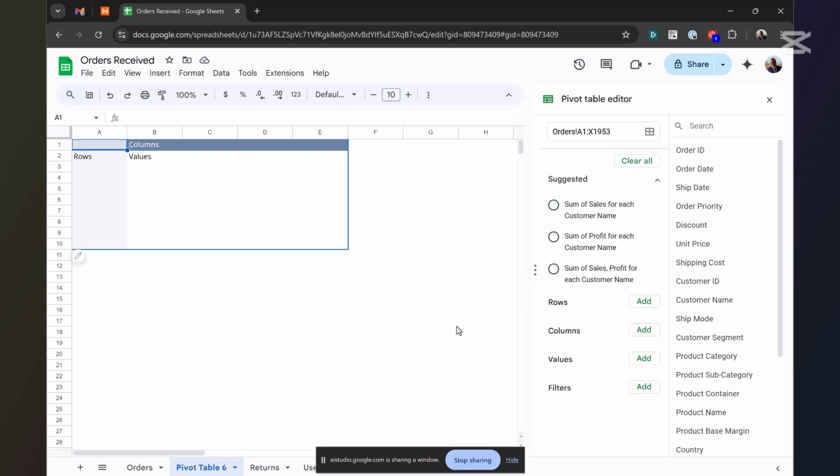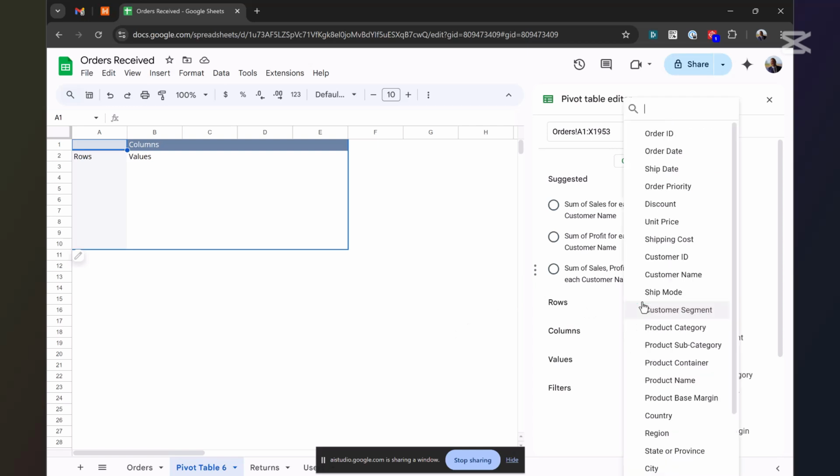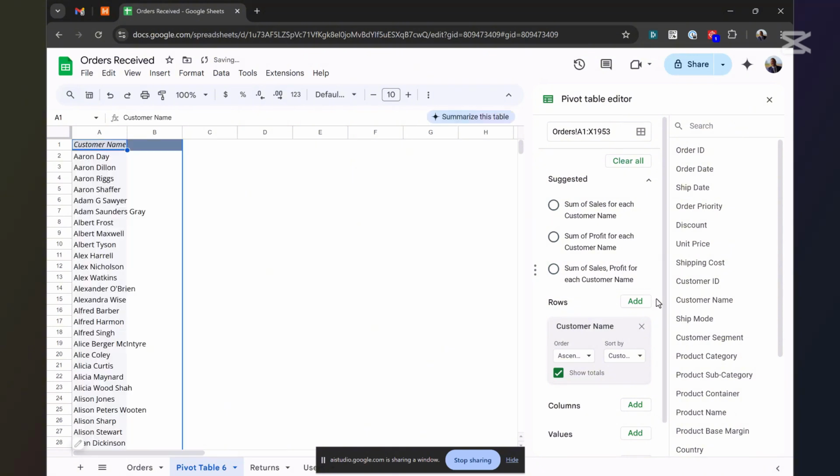Okay, to add customer name to the rows, you'll go to the pivot table editor panel on the right side of your screen. Under rows, you'll see an add button, and when you click that, it will show you a list of available fields and you can select customer name. Would you like me to walk you through the process for the other field?